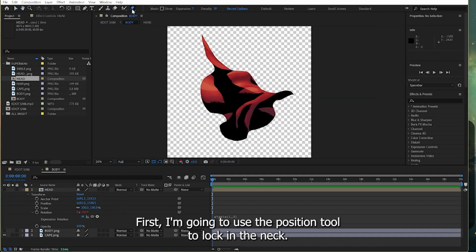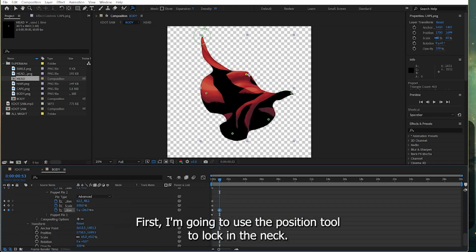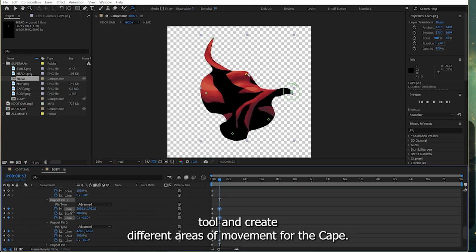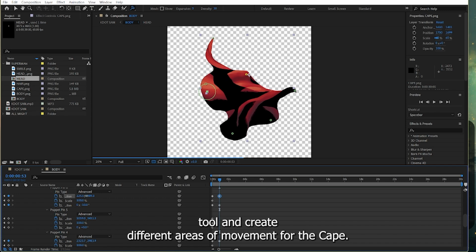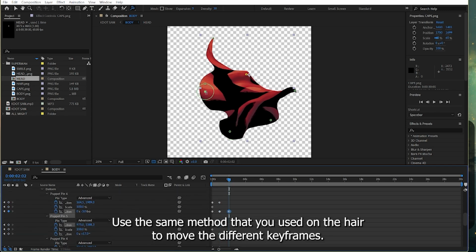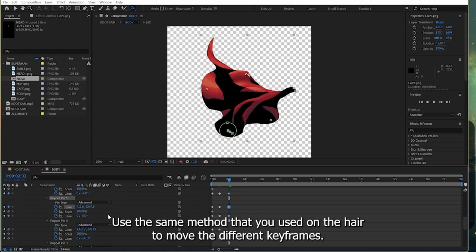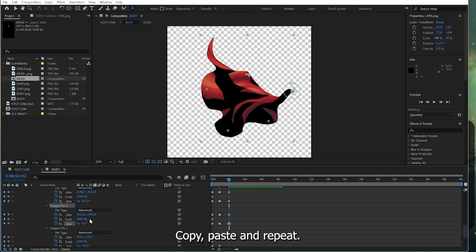Now for the cape. First, I'm going to use the position tool to lock in the neck. Then, I'm going to use the advanced puppet tools and create different areas of movement for the cape. Use the same method that you used on the hair to move the different keyframes. Copy, paste, and repeat.